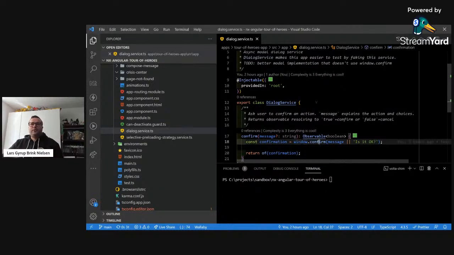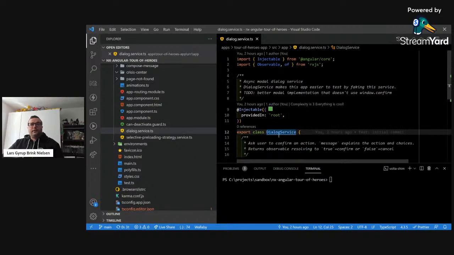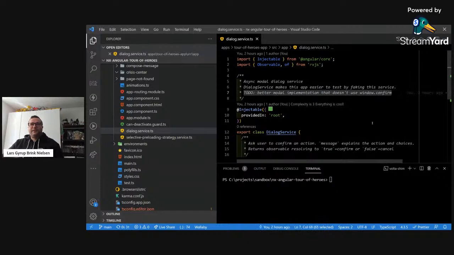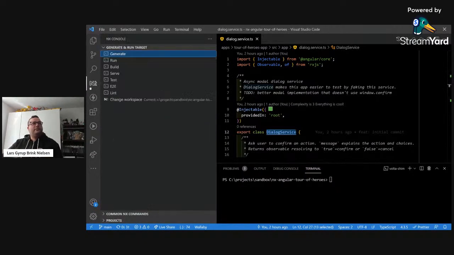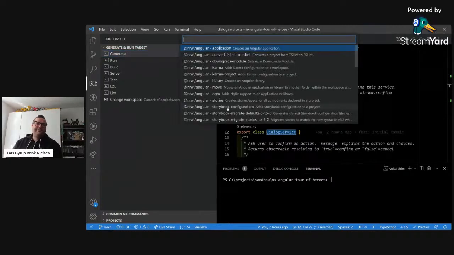Behind the scenes, it's using window.confirm, which is really bad code, but anyway, there's also a to-do here about that. Anyways, this is about presentation, so this is something that could fit nicely into a UI library. I think the 5 minutes are about up, but let's do another 5 and fix this issue.